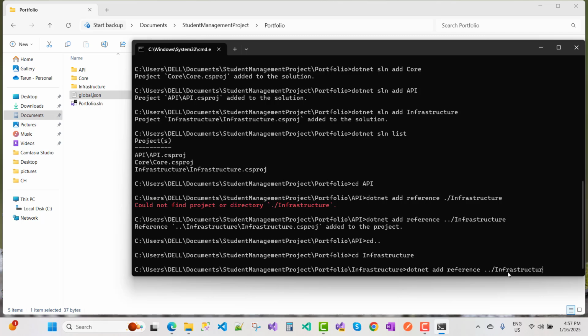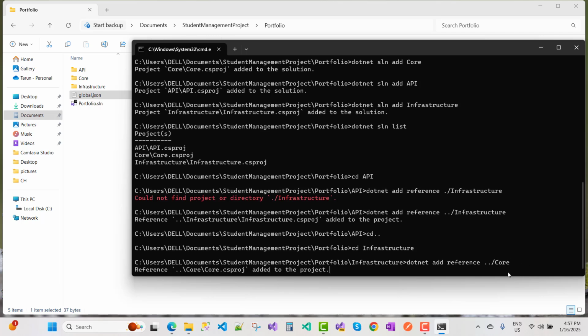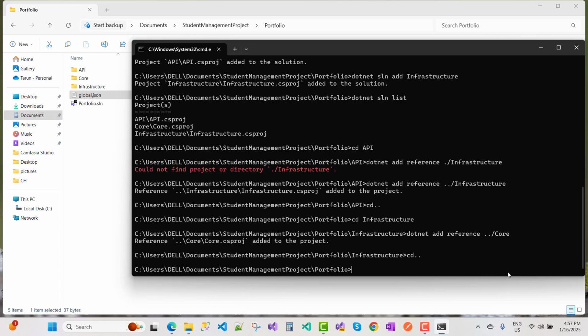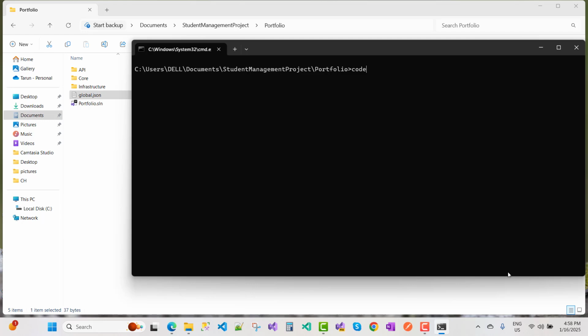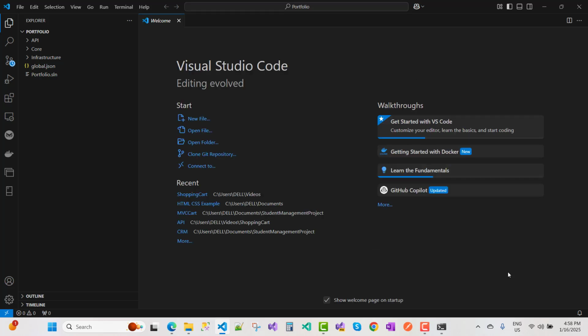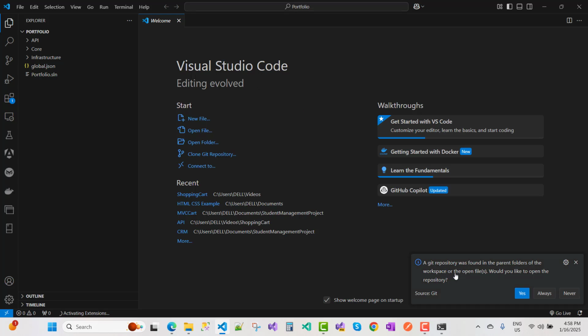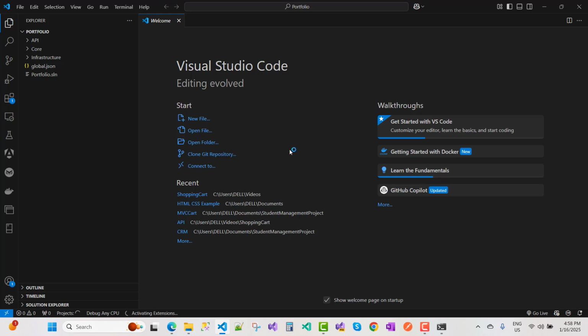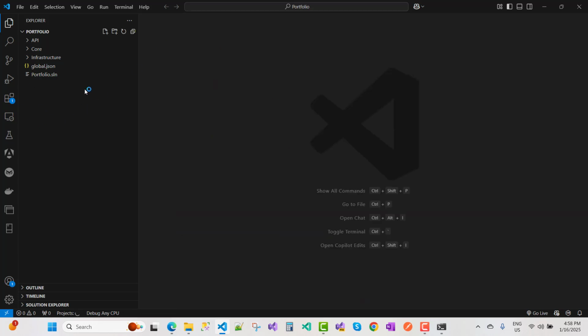Oops, that is my core layer project. Now again cd dot and cls, that is clear screen, and open it in Visual Studio Code. That is my portfolio website, and I want to open it in Visual Studio Code. A Git repository was found in the parent folder of the workspace. Would you like to open the repository? Never. Okay, now I want to just open it in the Solution Explorer first.